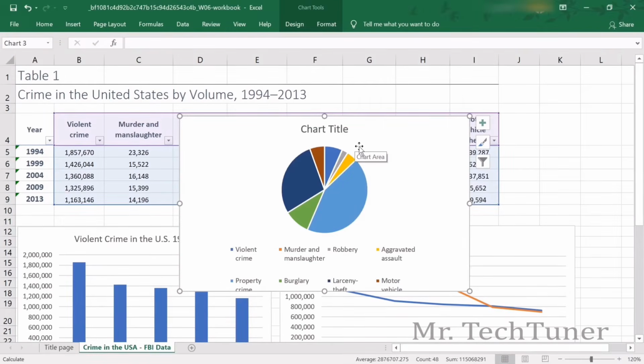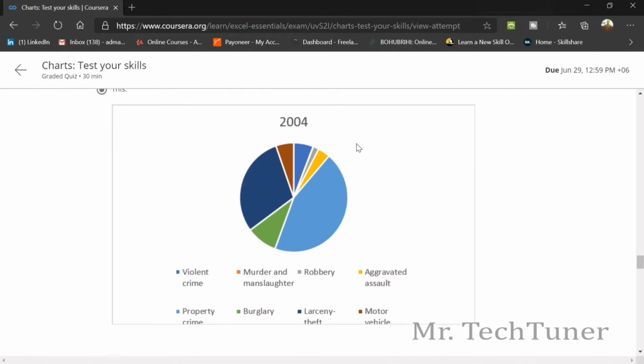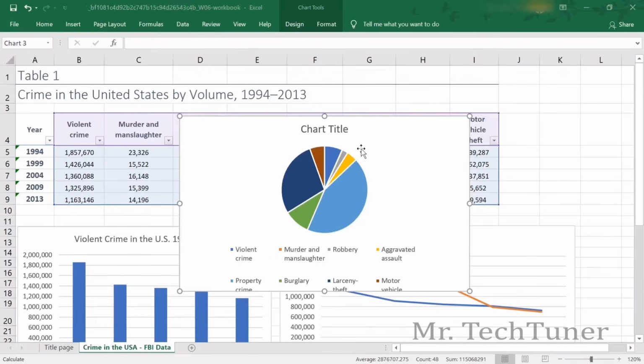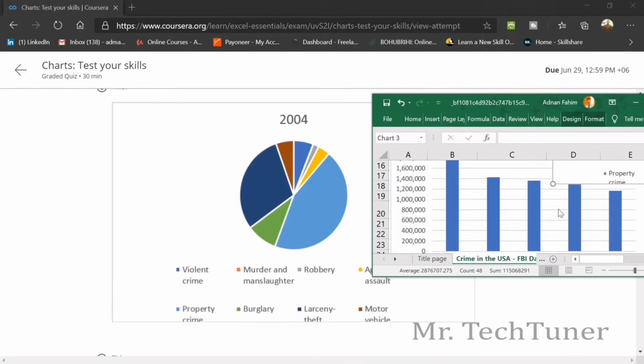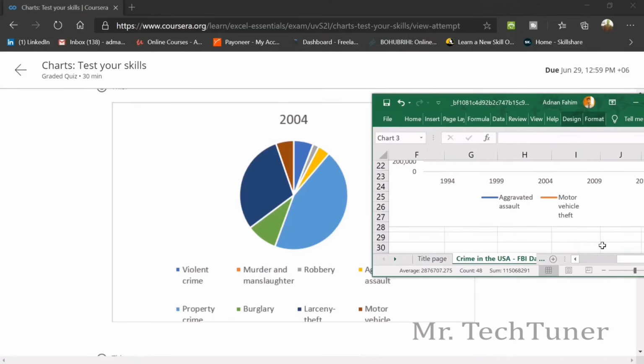So that's how it looks. Compare with this. Are they similar? What do you think? You can also use side-by-side comparison if you want to. Okay, so where's my pie chart? Where are you?